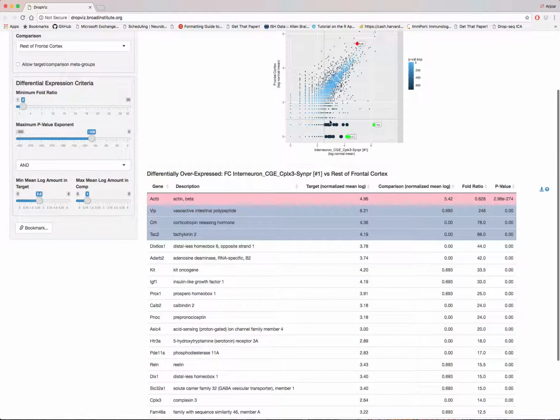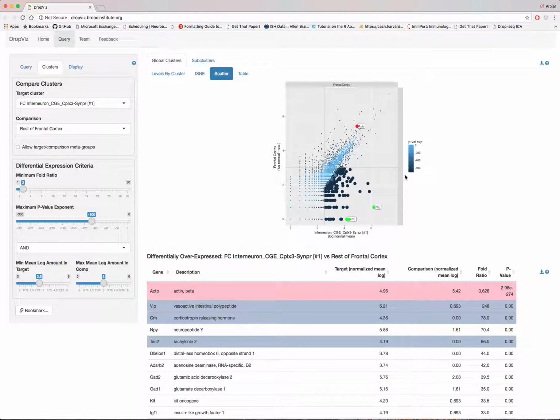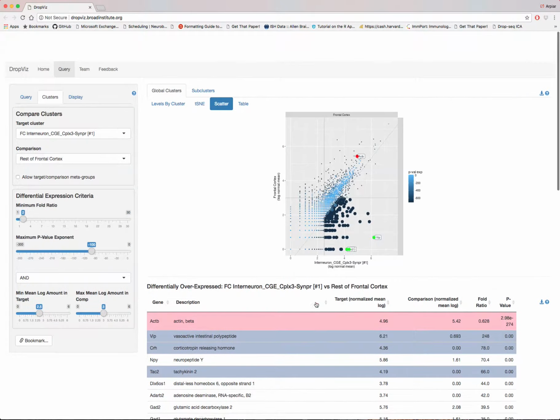So for example, you see this line here is controlling how much of the significant genes we tolerate in the synthetic frontal cortex, the max mean log in the comparison. And so if we wanted to tolerate more, for example, 3, we can drag it over to 3, and we can see this line here has gone up, and the number of genes that fall into this window has also gone up. Okay, so here are all the genes.